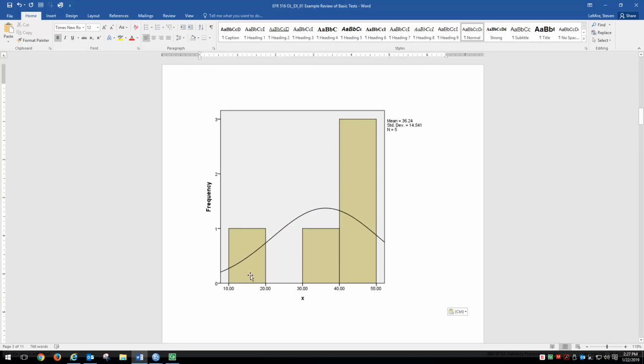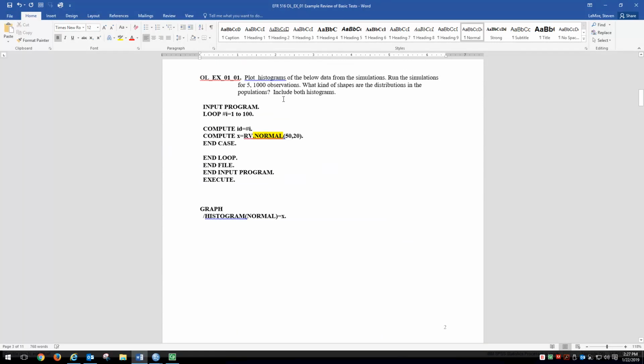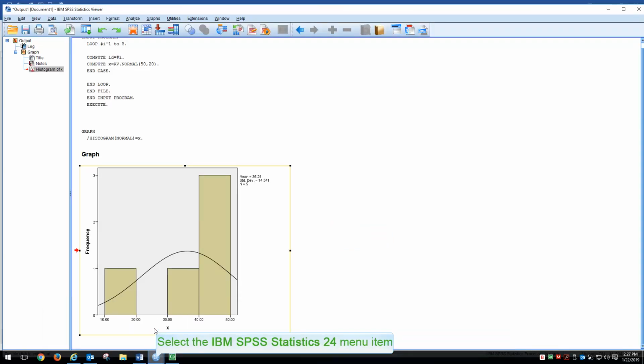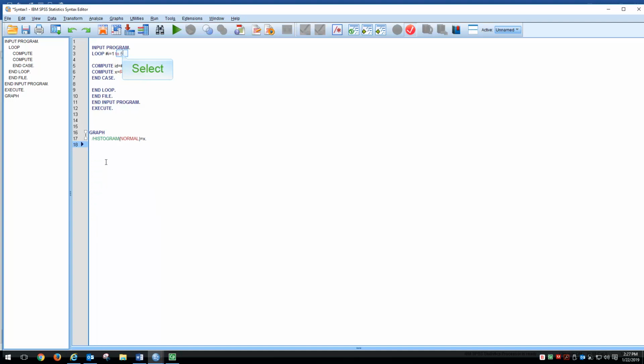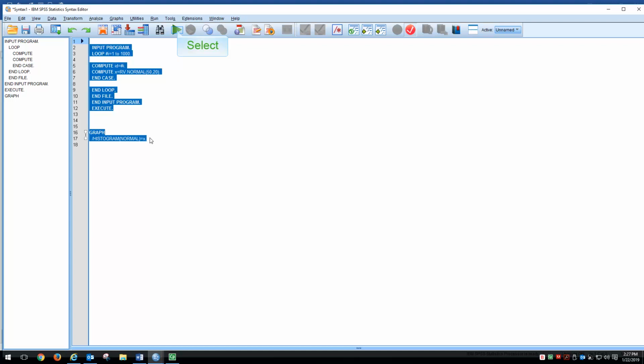So now let's go ahead and get the second distribution, which will have 1,000 observations. So we'll go back to SPSS, go to the Syntax window, or no, that's the output window. We'll go to the Syntax window, and now in the loop input program from our syntax, we're going to change the 5 here to 1,000. Okay, and then we're going to block and run this. Running it is the green triangle. So I'm going to hit that.